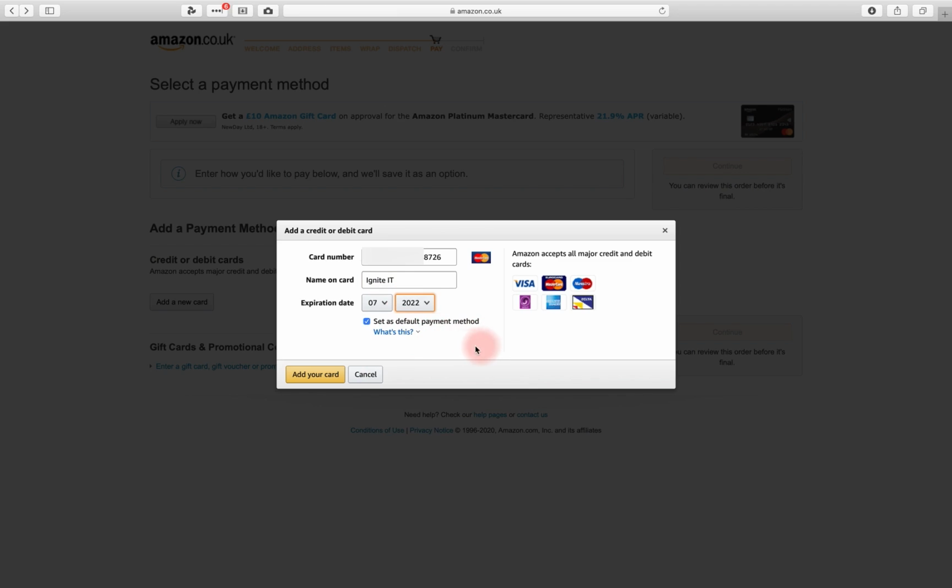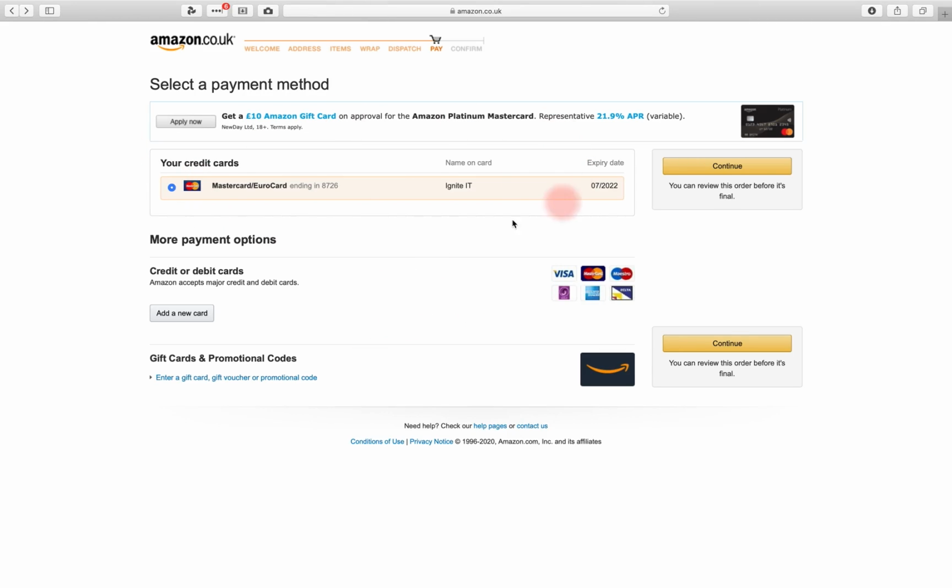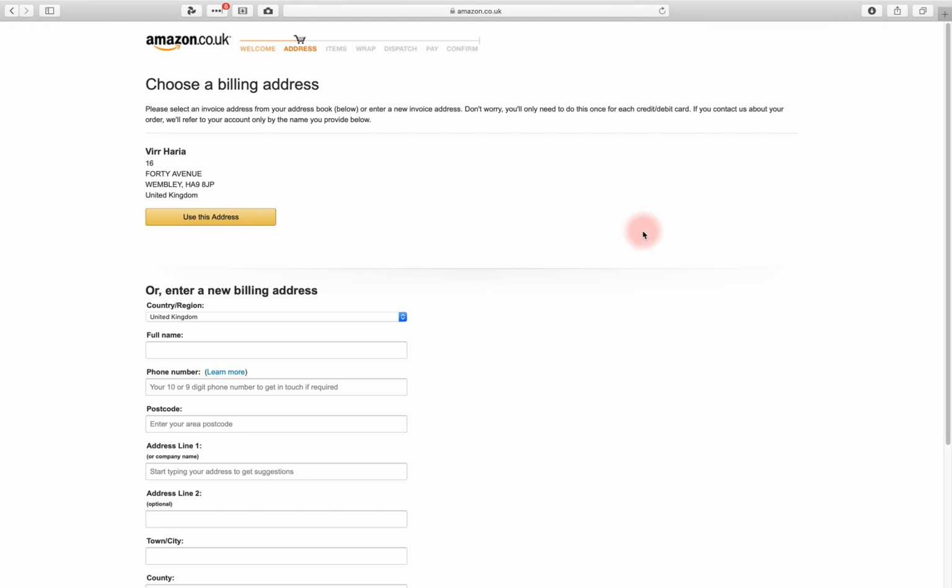And then underneath there it says set as default payment method, and it says here, what's this? It will make your default payment method for all Amazon services, for example, one-click purchases, Amazon Pay, monthly payments, Amazon memberships like Prime. So basically, if this is your default payment card, then it will use this card to pay for anything when you click on buy now, or to pay for your membership, etc. So let's click on add your card. It says here your credit cards, and it's got the details there. I can confirm that's correct, and then I click on continue once I've added my card.